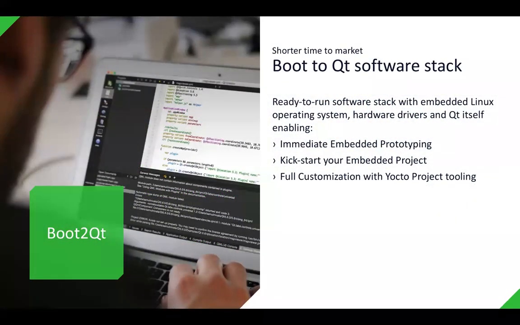I briefly mentioned that. So what is this? The Boot to Qt software stack is a reference stack based on Linux. So this is based on Yocto Linux, basically. We believe that Yocto Linux is a very widely spread Linux for embedded development. It has become quite an industry standard, I would say.